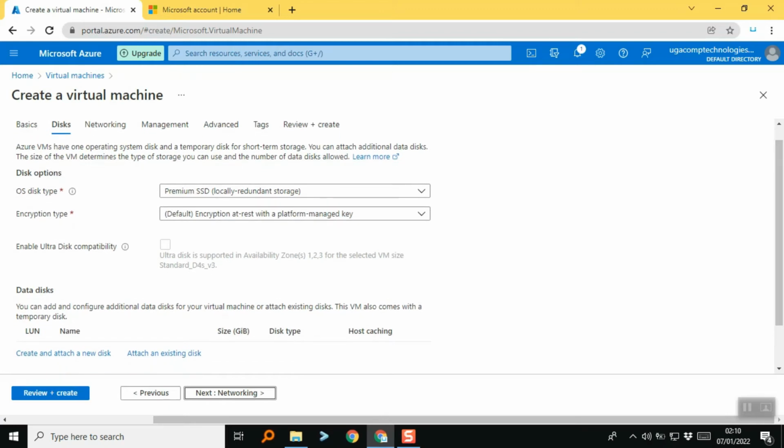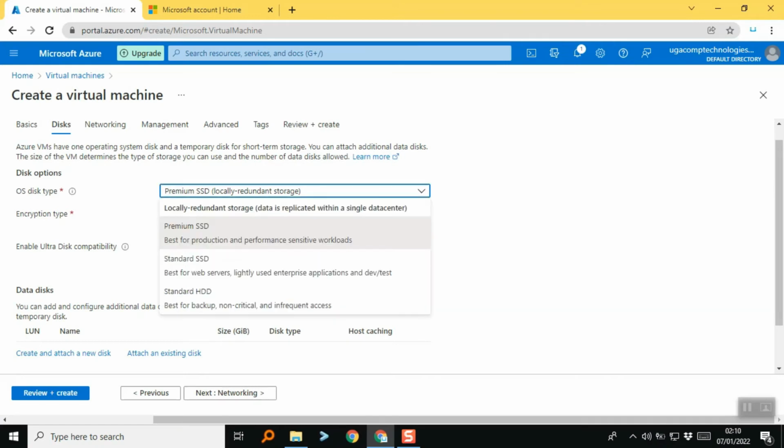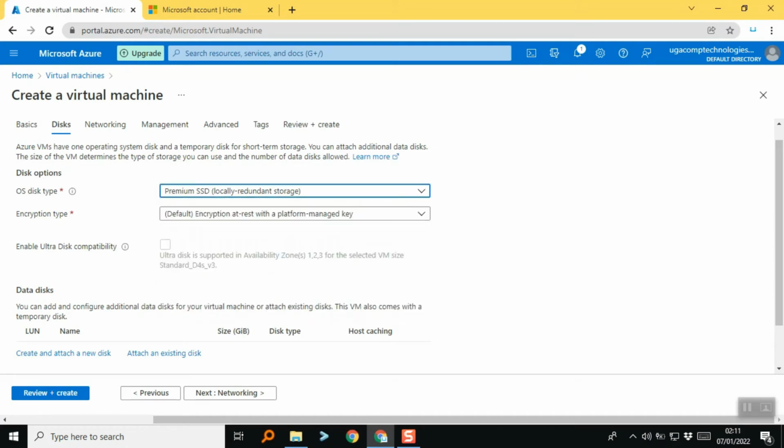Now you can go to the next step. The next step is OS disk type. You can leave it as default. You can choose premium SSD. You can use standard HDD. For now, let me use premium SSD. Encryption type, just leave it by default.